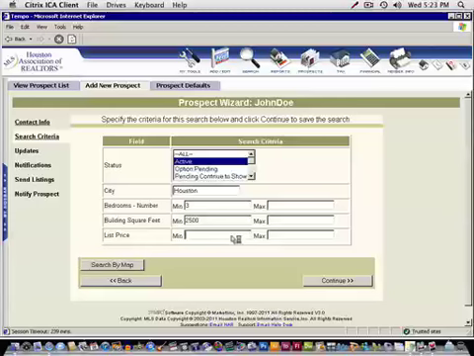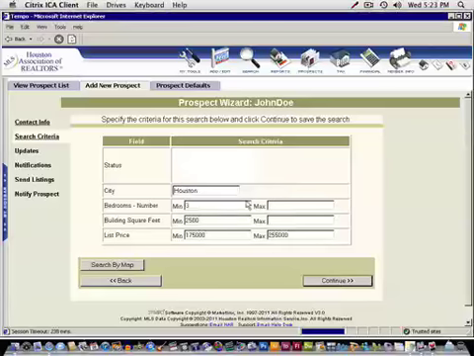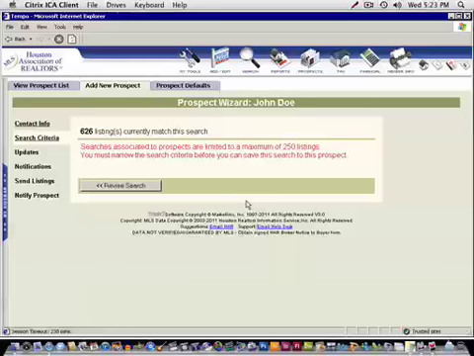List price. Let's just make something up. A minimum of 175,123, and a max, let's say, 255,555. Hit continue here. As you can see, we've got 626 listings that match that.